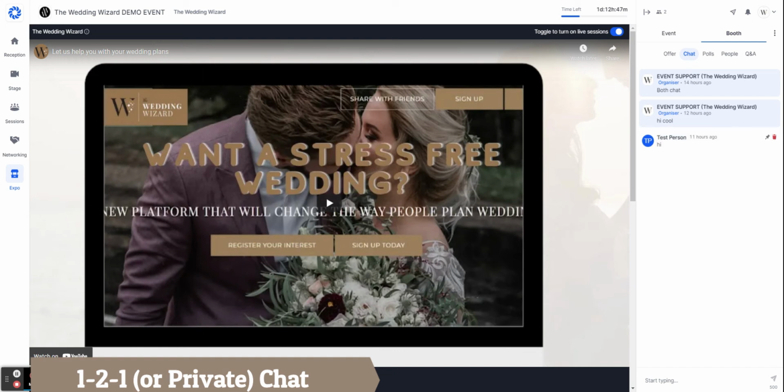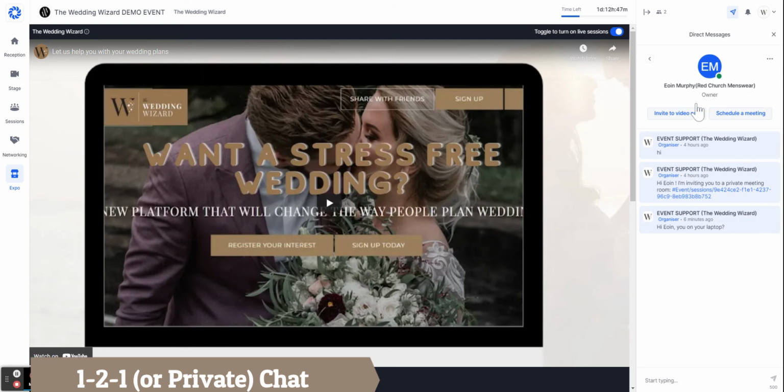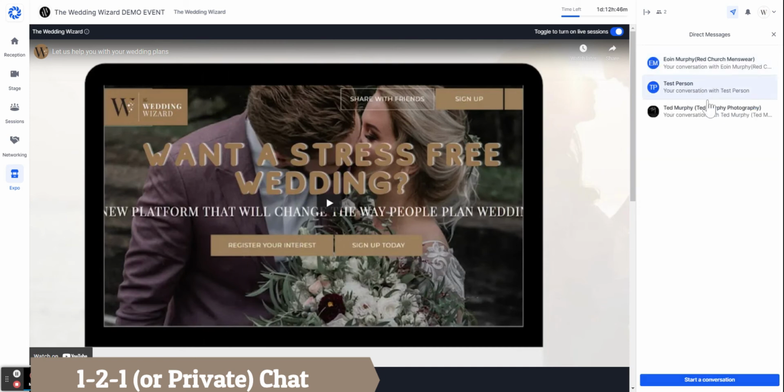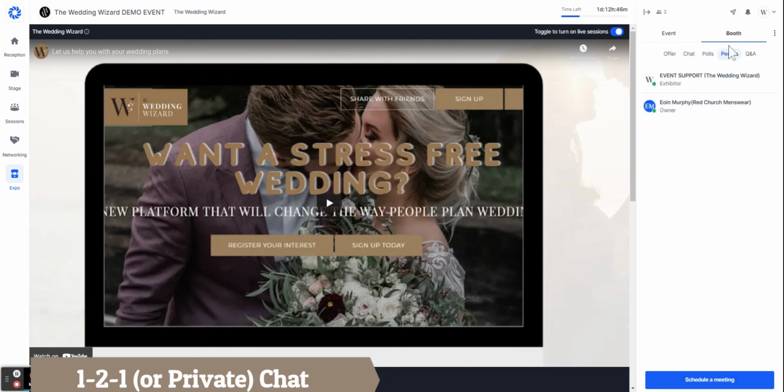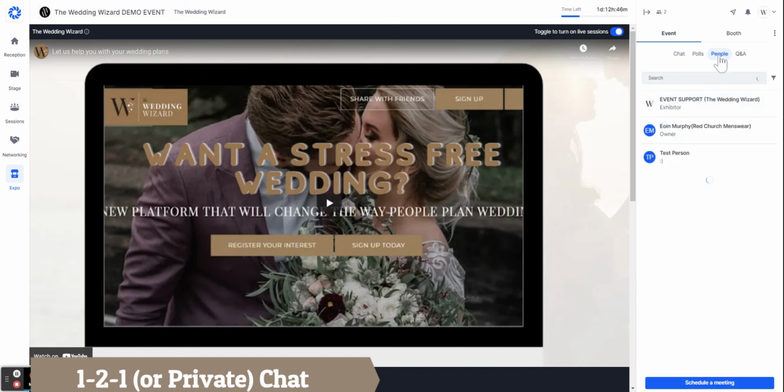If they haven't left a chat message, how else can you find them? Well, we know about the People tab. Going into the People tab, you can click on somebody's name, and in there you can leave a chat. If they're not in your booth and they haven't left a chat, but you know there's somebody you specifically want to speak to, you can click on Event. Now this is event wide, and you can click on the People tab in the event. This is everyone that's in the event, everyone that's registered, not just in your booth.